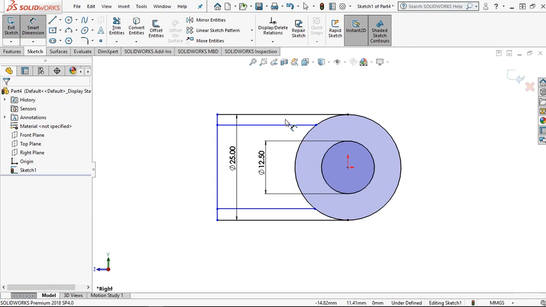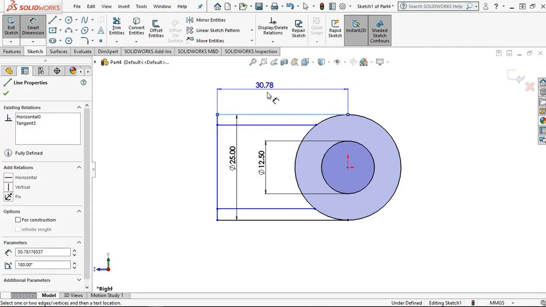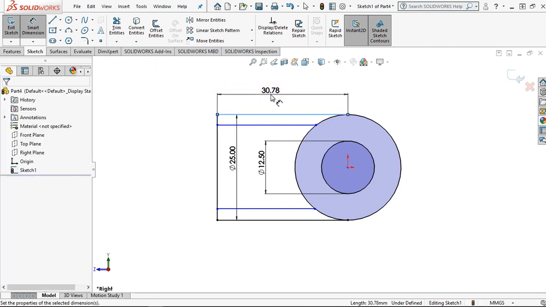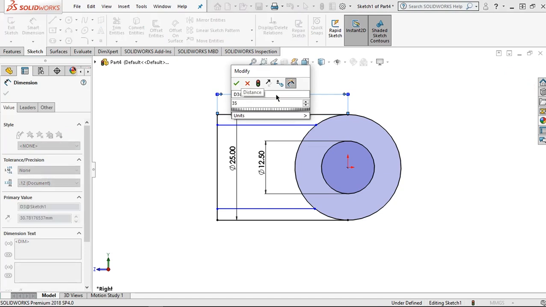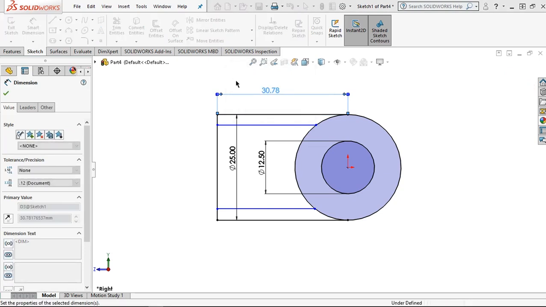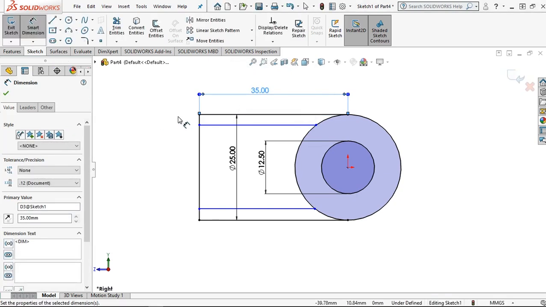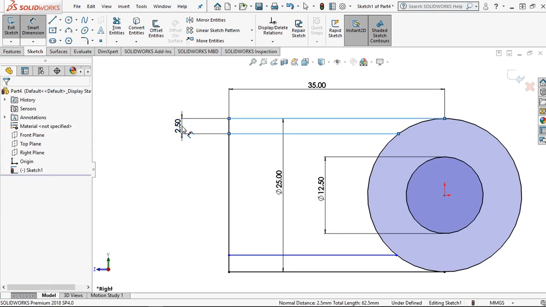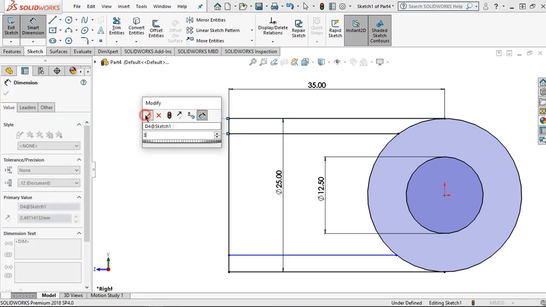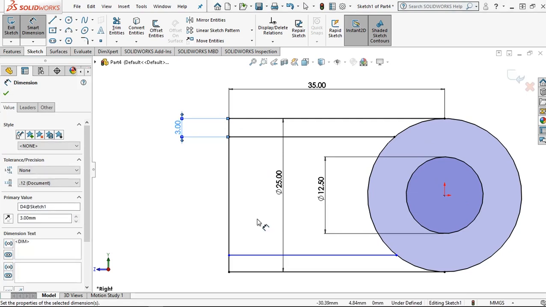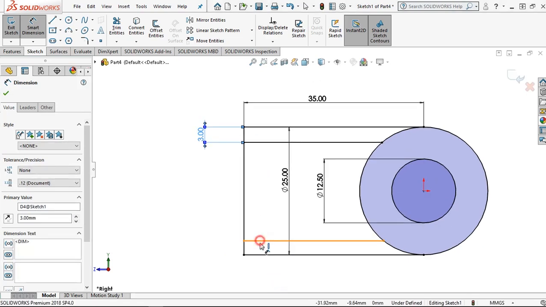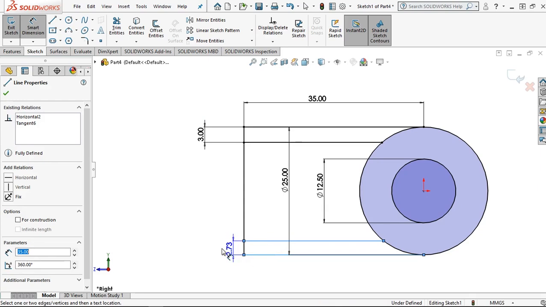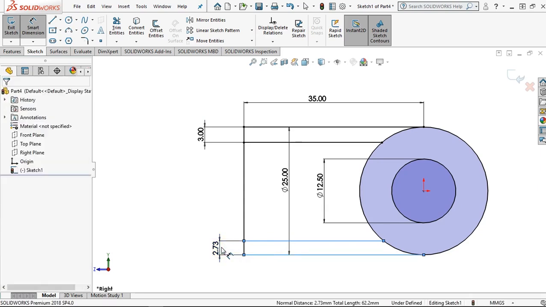Well, let's make a smart dimension for all these sketches. For example, in this horizontal line, it is 35mm. And then set this line distance, and it is 3mm. Make the same way for this one.